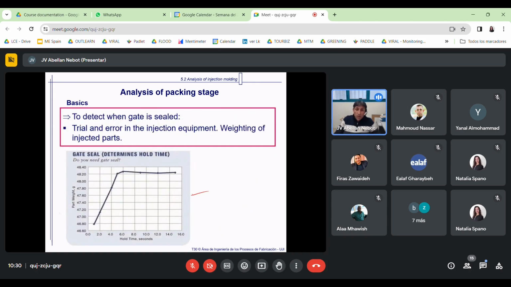There are people who do it experimentally, with the packing time. They modify the packing time in the injection machine and weigh the part. When the part weighs exactly the same, constant, that means that the gate has solidified. So in this case, I would say that the time of 6 seconds is when the gate has solidified, right? The gate is sealed. Gate seals, okay?